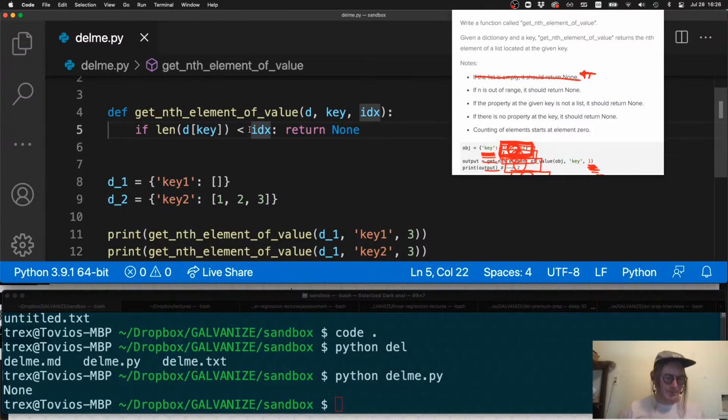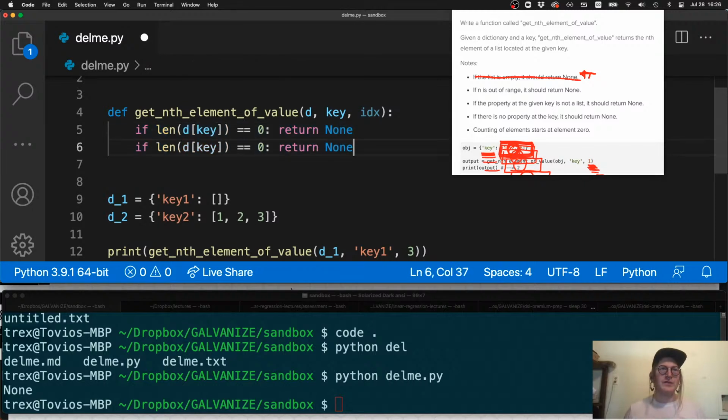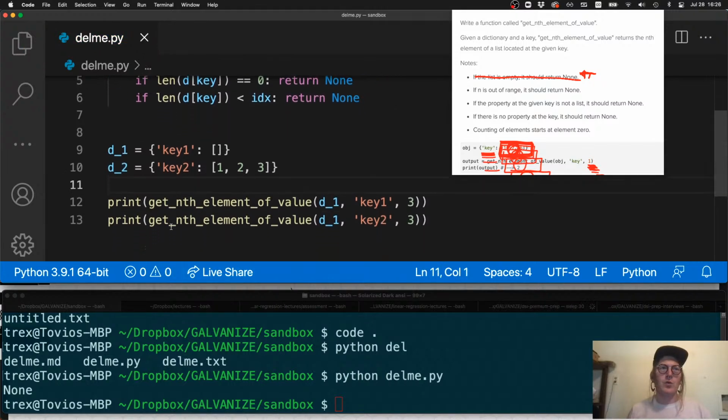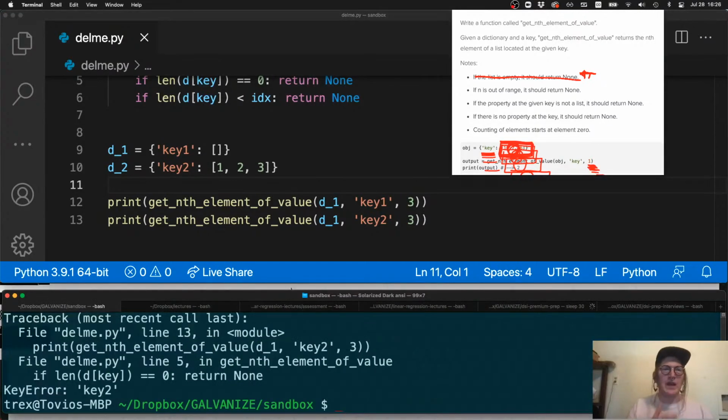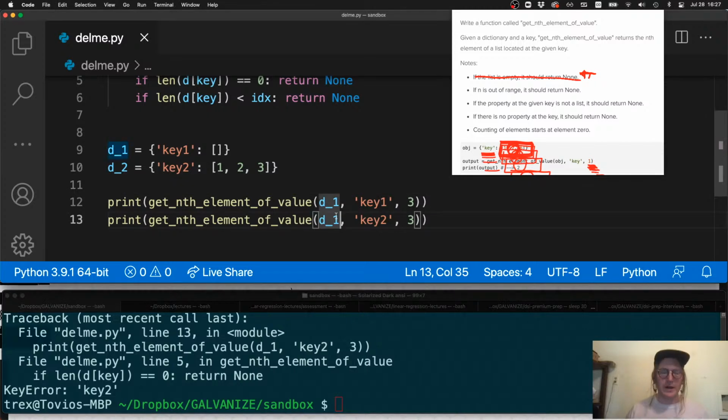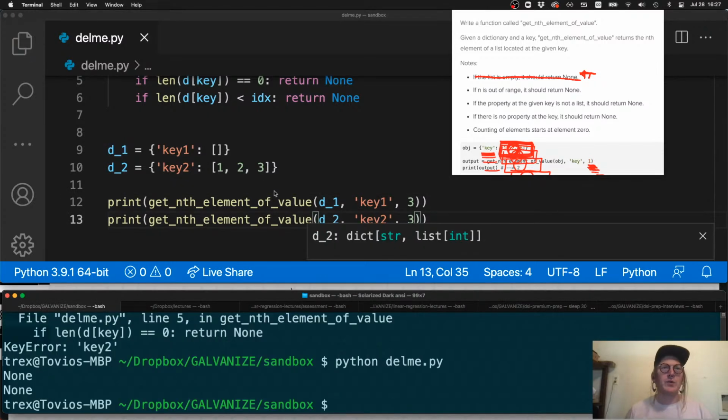Well, you know what? I'm going to make this 2 separate conditions, just to be very explicit. So here's my other condition. If this is less than the index, then that should return none. So here we've got 2 things that we're trying to pass. Oh, key error, key 2. None. Oh, because I'm passing in D1, I want to pass in D2. There we go. Okay, so we're getting none, none.